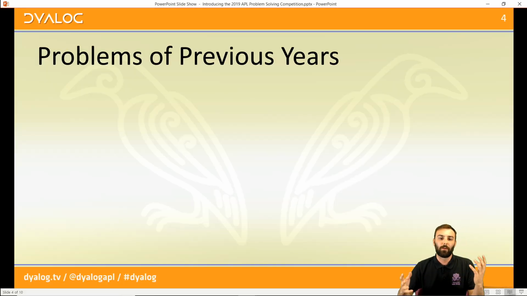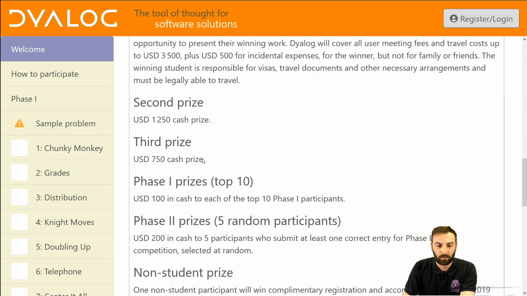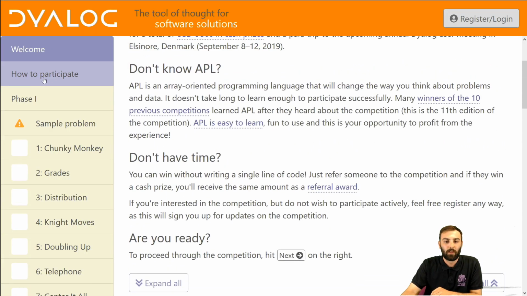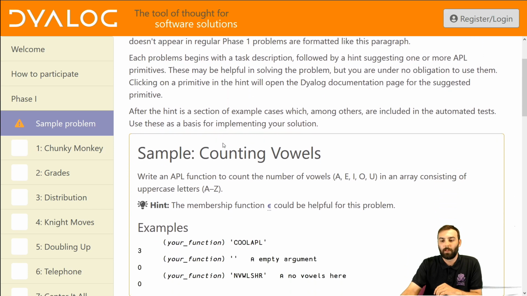Now I'm going to talk about some of the problems that we've used in previous years with the aim of explaining some of the things that we think about when we judge the entries. What are the type of things we look for in a good submission? So the first one I'd like to talk about is the sample problem.